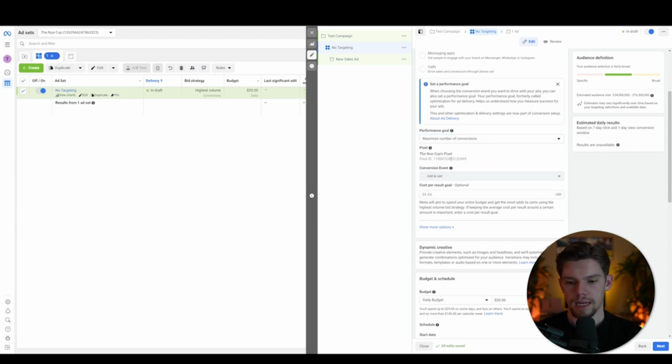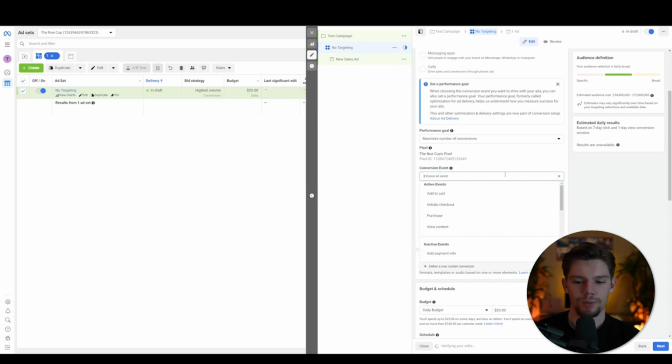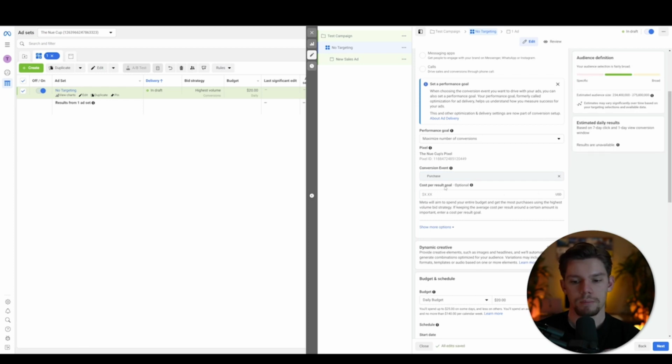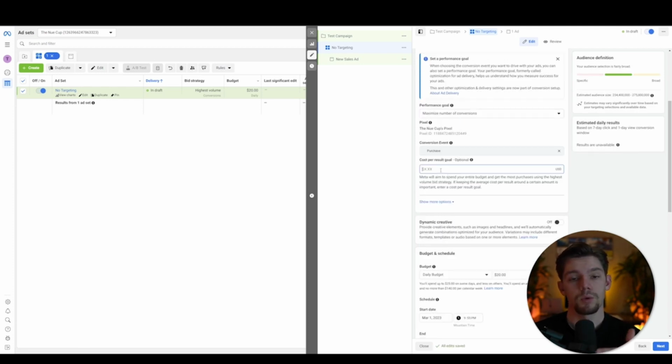Pixel, you want to make sure that that is in, your IDs up there, and hopefully we've already checked that our pixel is up and running, because that is very key. Then we want to go to conversion event, and it's at add to cart. We're not going to focus on add to carts. We want purchases, so make sure that is in there. Cost per goal is optional. It might be worth testing later down the line, but we're not going to do that now.